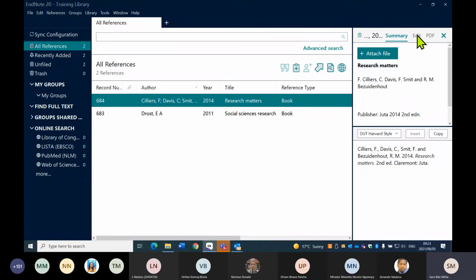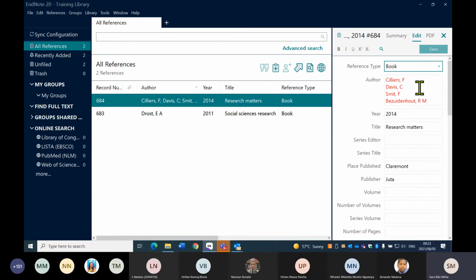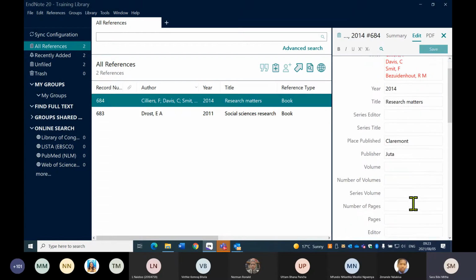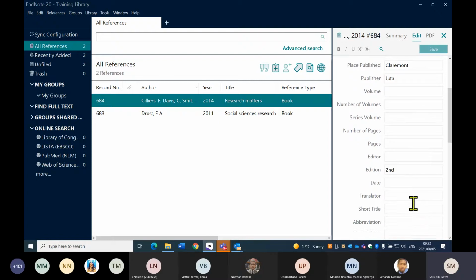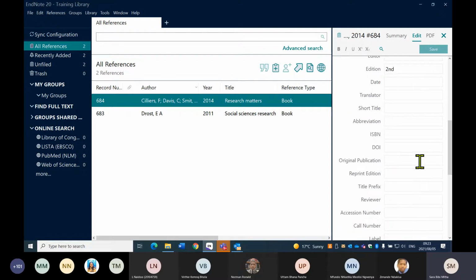You can look at it in the edit page. You will note here it is. I'm just going to move this slightly so you can see how it appears here. And you can add more details if you want to for yourself. In this field, you will also find there are note fields.